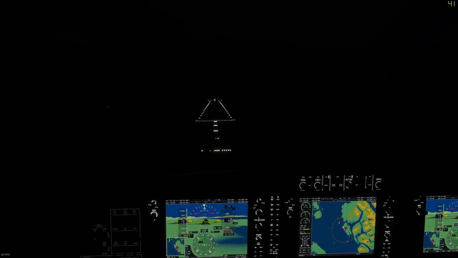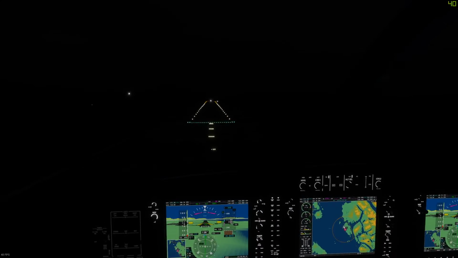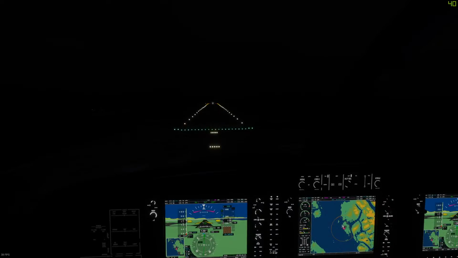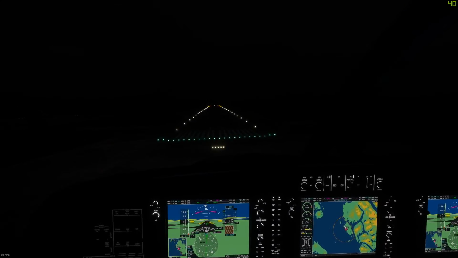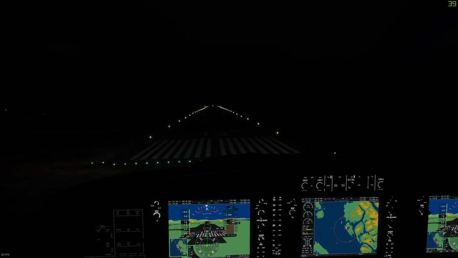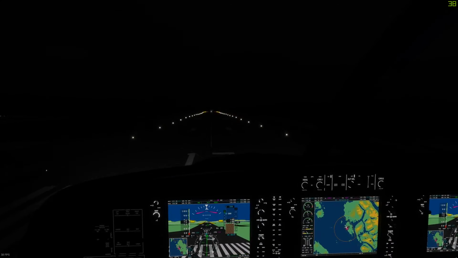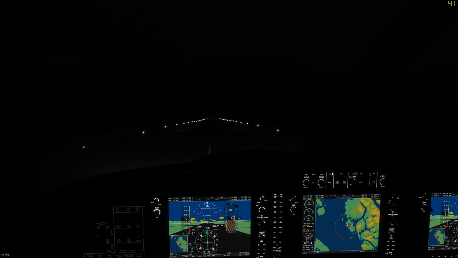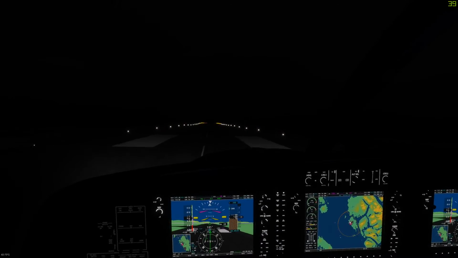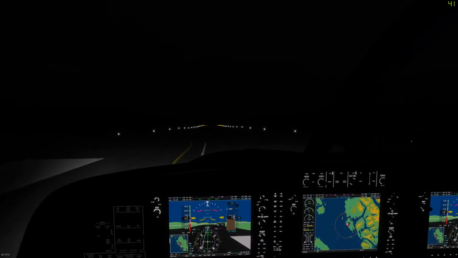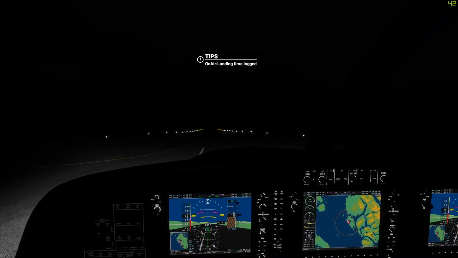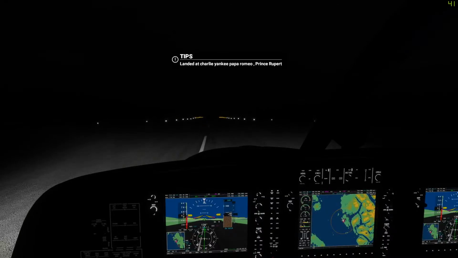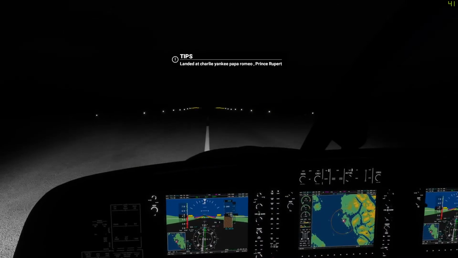All looking good. Gently bringing the power back as I also pull back on the yoke. Landing time logged. Landed at Charlie Yankee Papa Romeo. Let the nose come down gently. Prince Rupert.